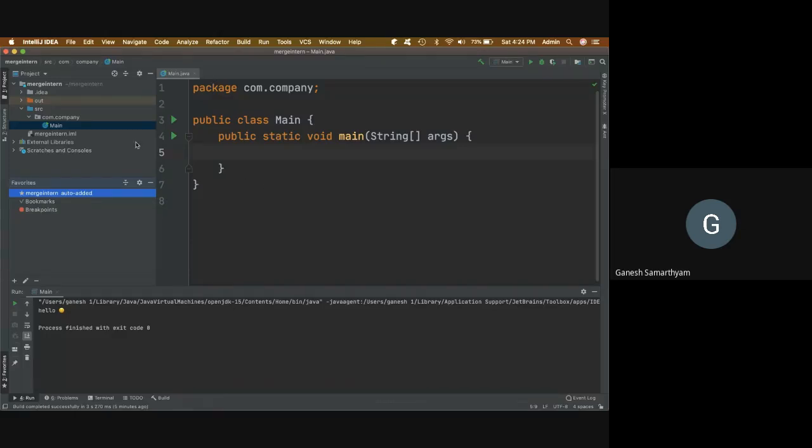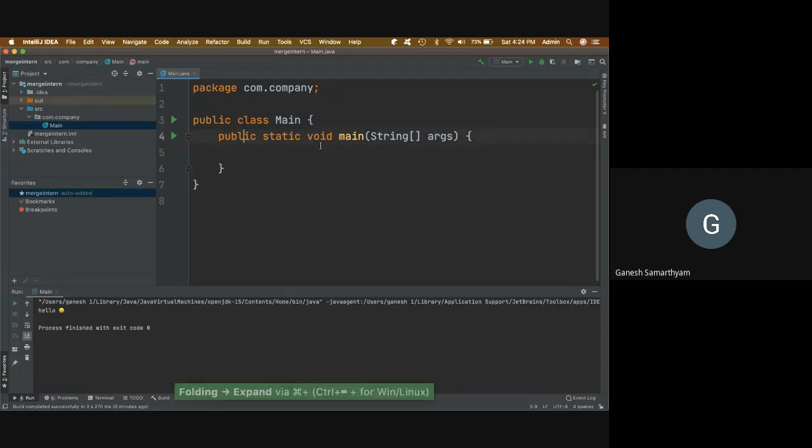Now, how do I move my control from the project window to my code? I can just press escape and the control comes back to my code here. How do I expand and collapse? So if I say command plus and command minus, control plus for Windows, right? I'll be able to expand and collapse my block. So give it a try.